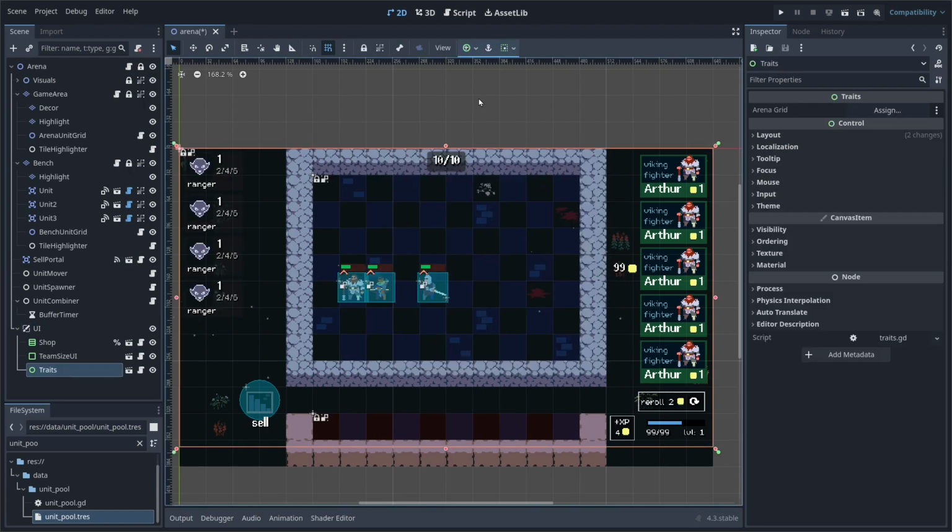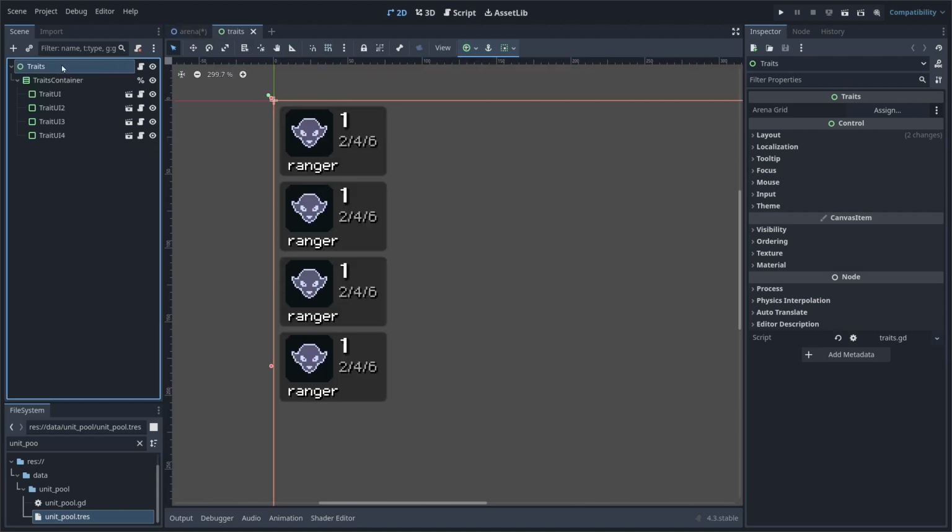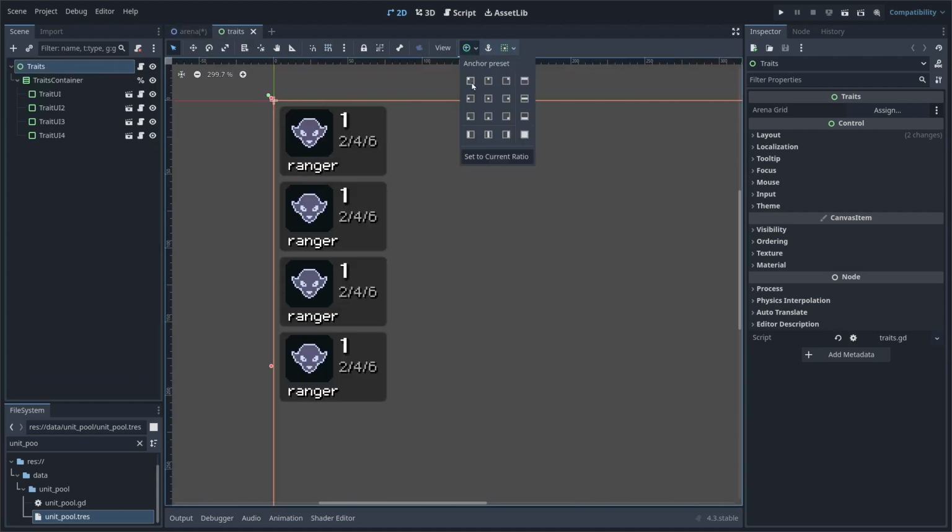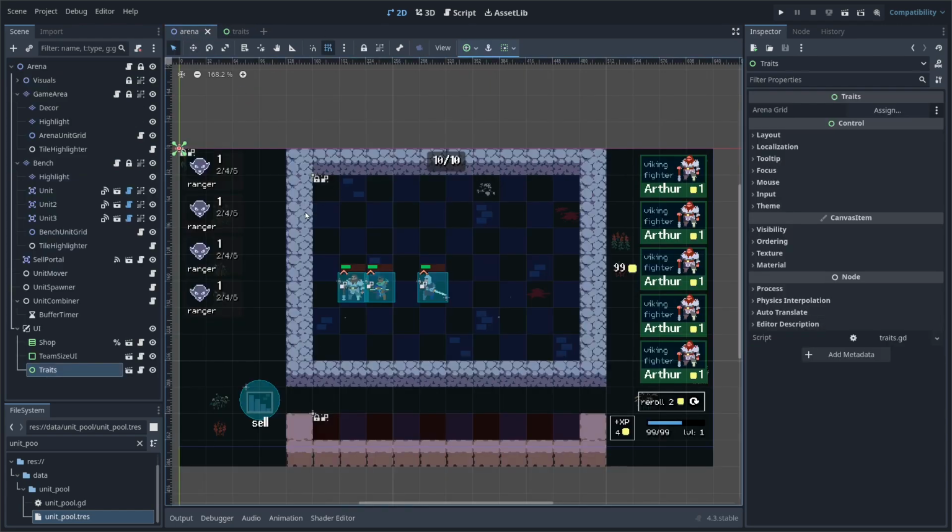And adding this to the arena scene, I noticed something pretty weird. I don't really want this to occupy the whole screen. So let's open it back up in the editor. And with the traits selected, let's go to anchor presets and anchor it to the top left corner of the screen. Save the scene again with Ctrl S, and if we go back to arena, it's much better.